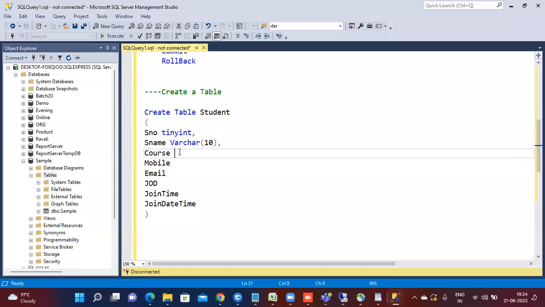So varchar of 10 I am giving. Course. Here, I just wanted to store talent in it. Though we are storing alphabets, since it is a fixed length string, you can go for a char of 6, right?